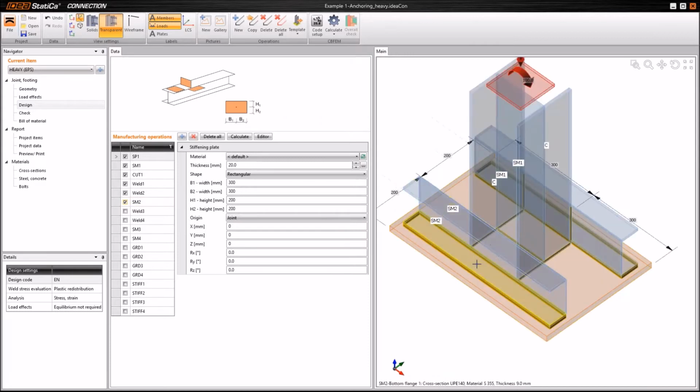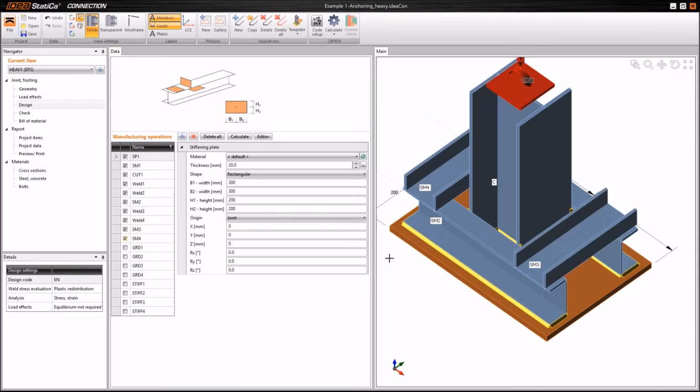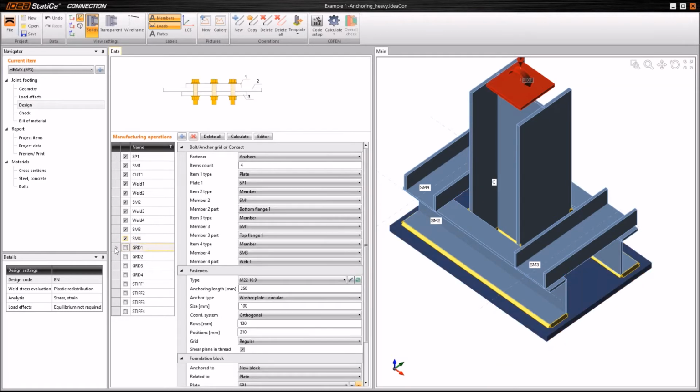It will be these welds, the same as in the previous stiffening member. So let's do it. And I will add the third and last stiffening member. And now here is the breaking point, how to make general anchoring. It could be made by this operation, bolt, anchor, grid, or contact.